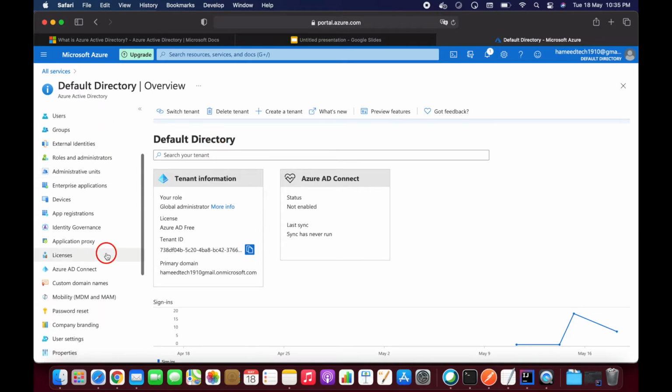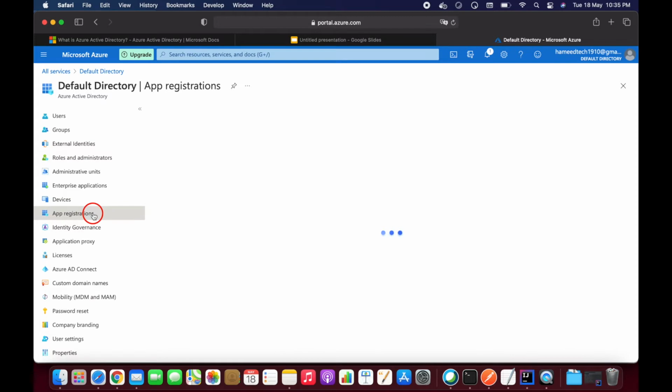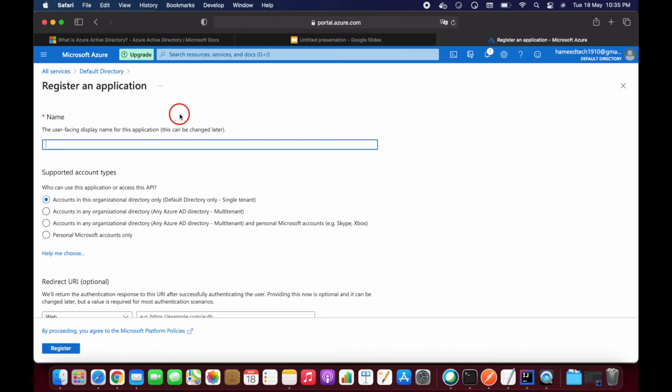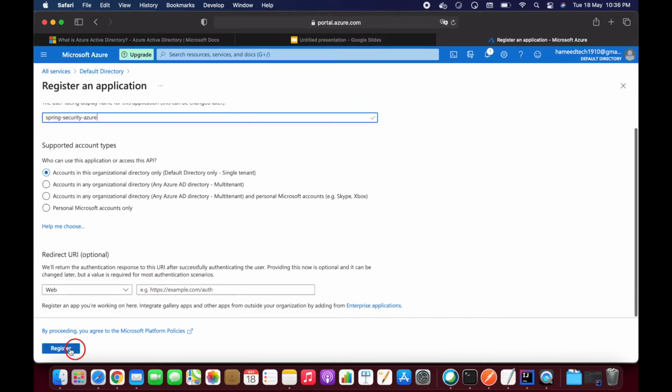What we need to do is register our application here. You will find app registrations here, so let's click on that and click on new registration. Here you can provide the name of your application. I'm going to provide Spring Security Azure. Here we have a couple of options, that is single tenant and multi-tenant. I'm going to use single tenant here and click on register.